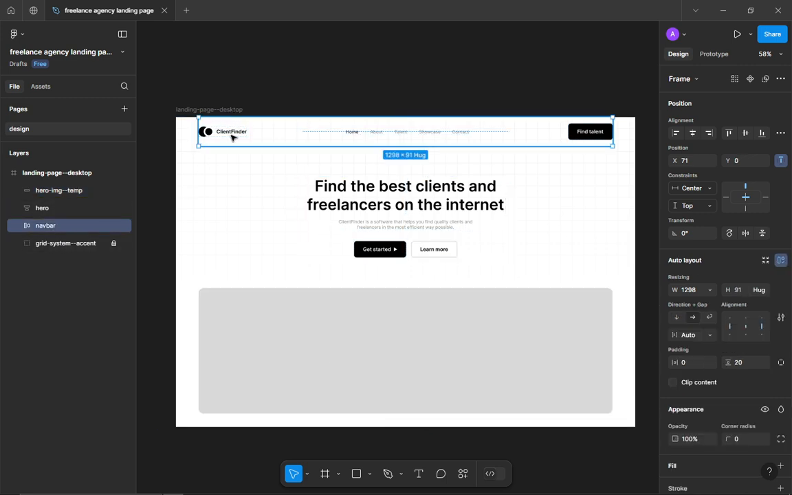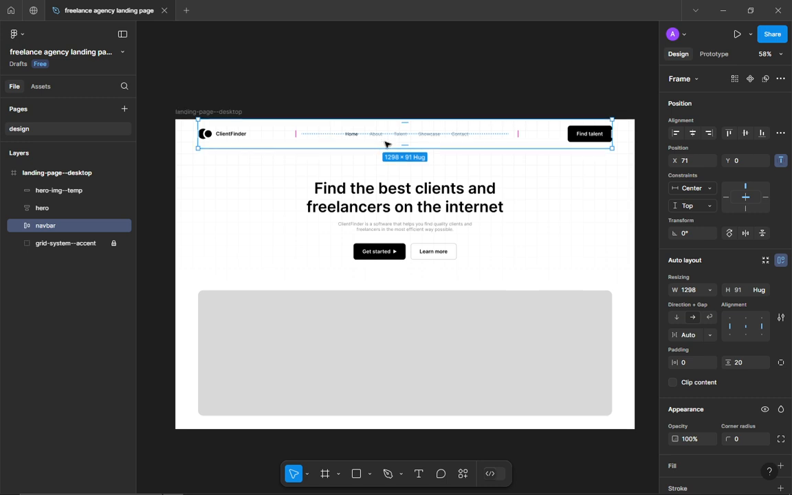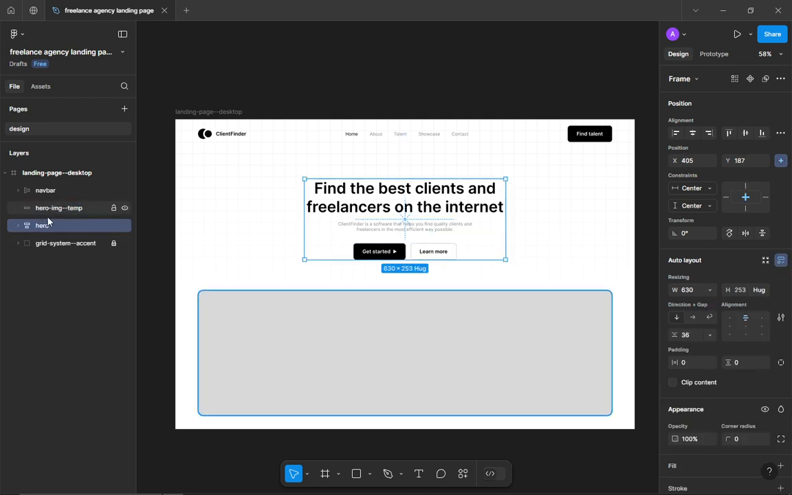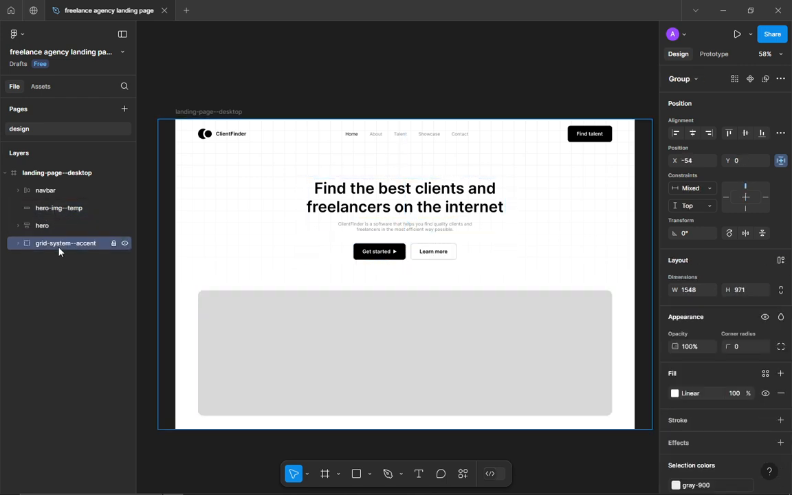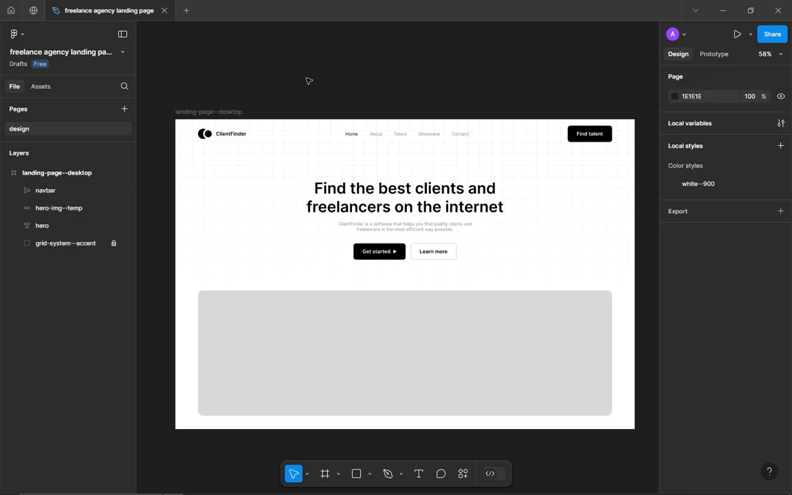We have created the navbar in the previous part, which, if you haven't seen, it's a good idea to check out, by the way. The navbar should be on top. Then the hero section, which we are creating. We're not done with this. Then we have the grid system. Once everything in the hero section is finished, we're going to select them and group them into a hero section.